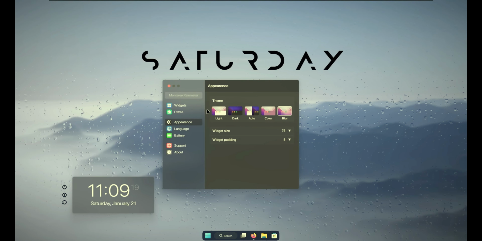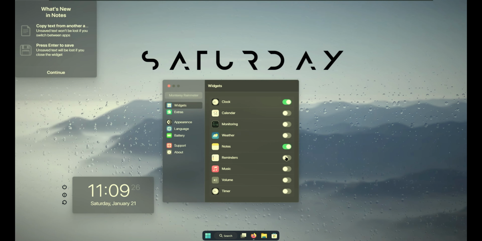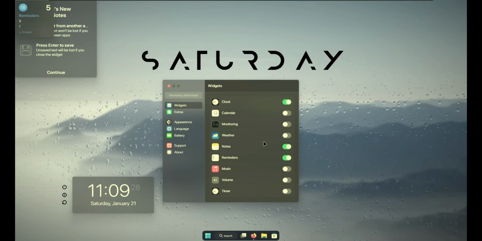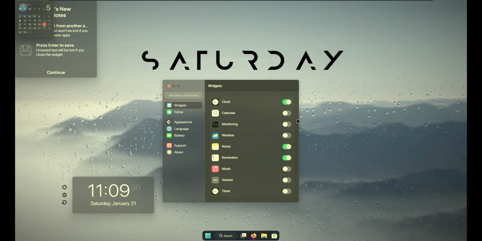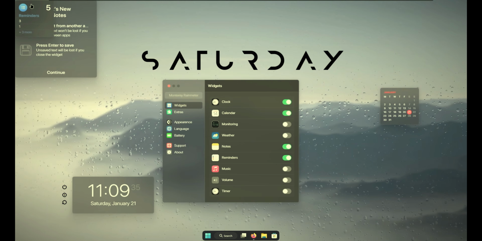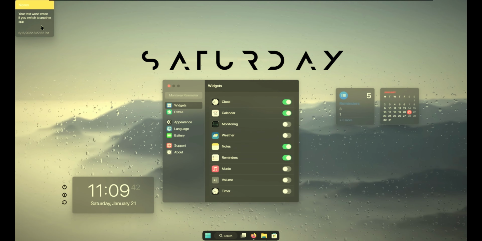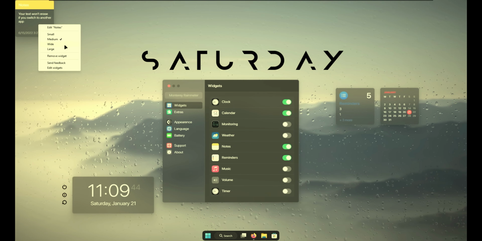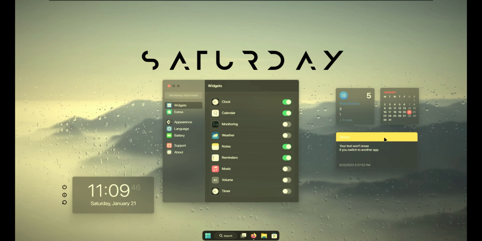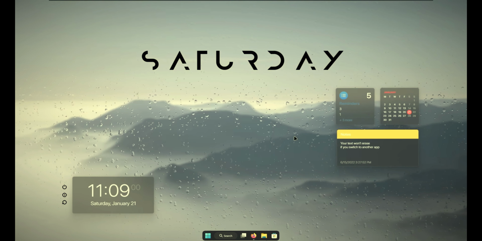Let's go to the widgets here, and let's add a few more to the desktop. I will add notes. I'll also add reminders, and I will also add the calendar. Now let's move the calendar somewhere here. Let's move the reminders somewhere here. And let's click Continue on the Notes widget. And let's right-click on the widgets and select here Wide. Now I will place notes down below reminders and the calendar widget. And I think this is pretty much it for this tutorial.